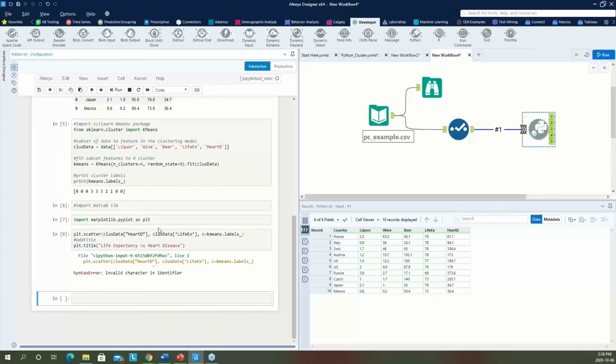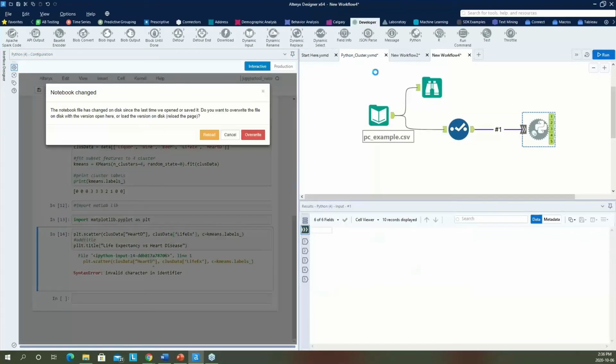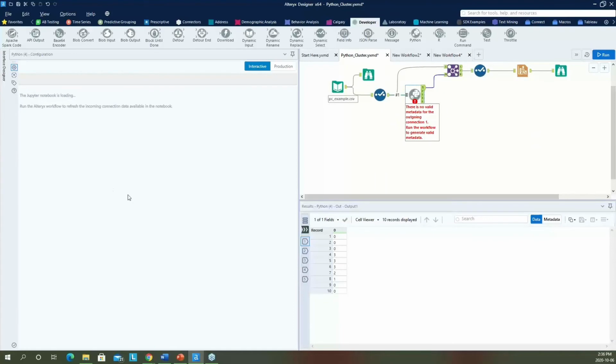Okay. Heart disease. Okay, something with the spelling, of course. This is why we already have one here, so I could just copy and paste it.